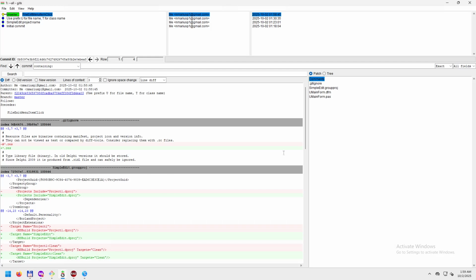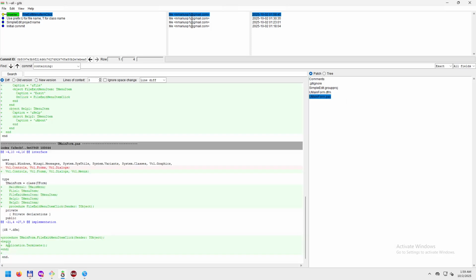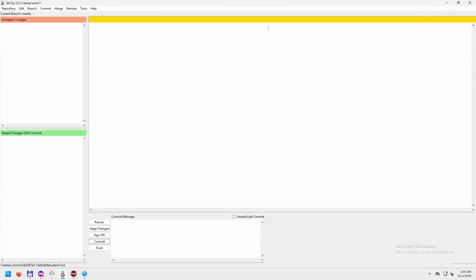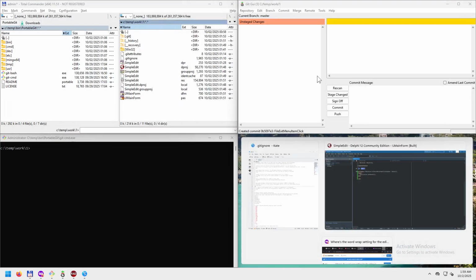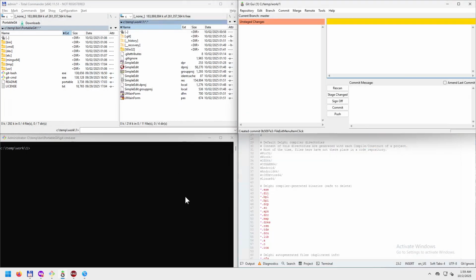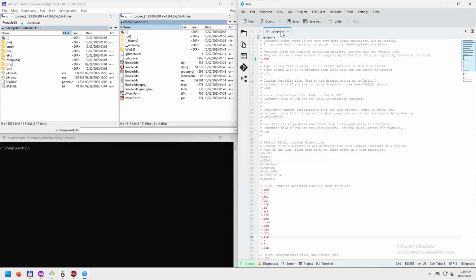And then we have implemented the Application.Terminate as the body of the event, of the implementation of the event menu item click for the main menu item File Exit. Okay, let's continue.